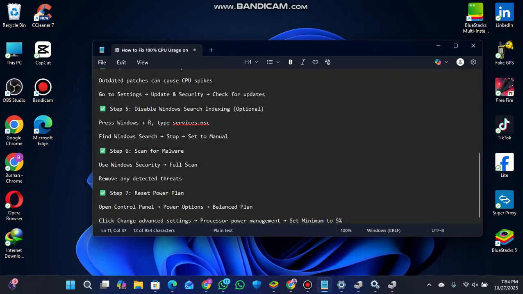And step 7 is to reset the power plan. Just open Control Panel, go to Power Options, go to the Balanced plan and click Change advanced settings, then go to Processor power management and set the minimum to 5%. It's going to keep some minimum working and try to overcome the CPU usage.